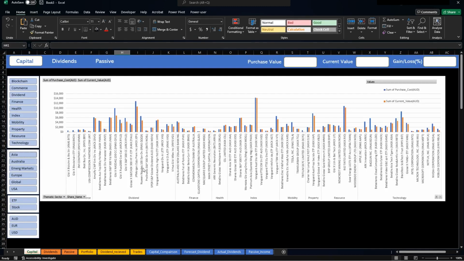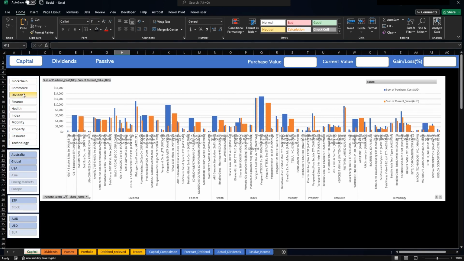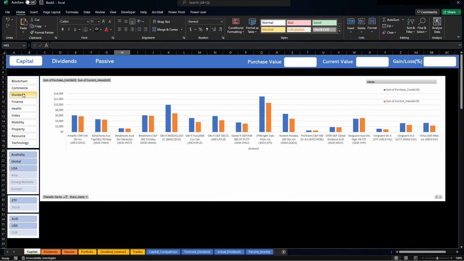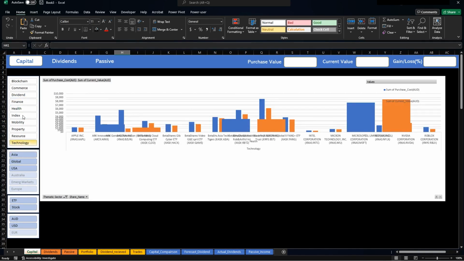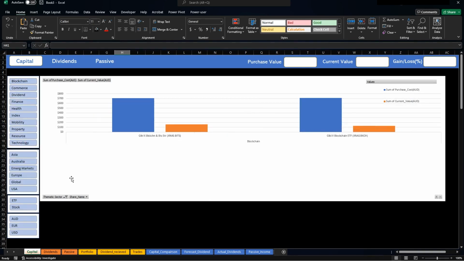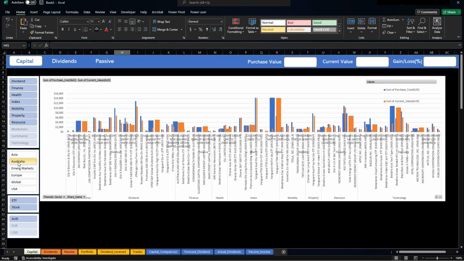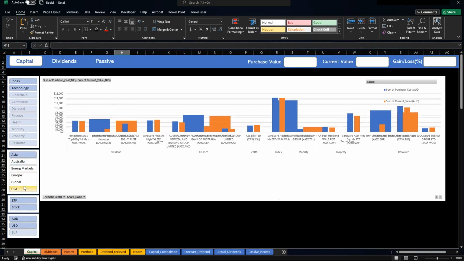So now, see we've got our slices, and you can see straight away it's already working because it's grabbing from the pivot table, and it's selecting it as we go. So it's already working, which is pretty cool. So I can pick, for example, just Australian shares, and there we go, Australian shares.